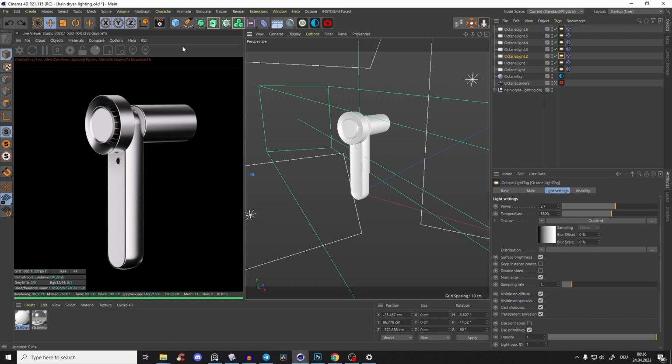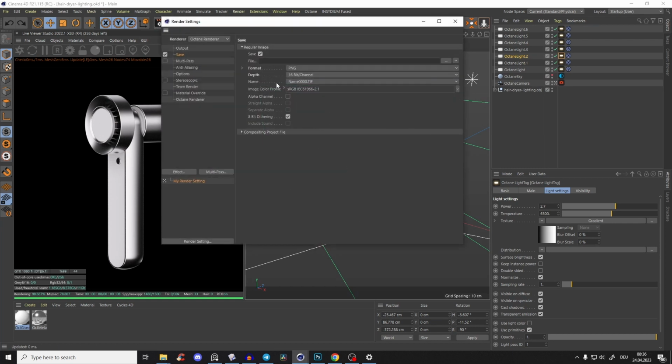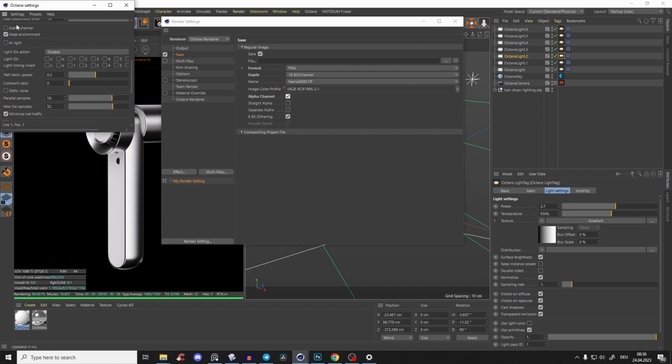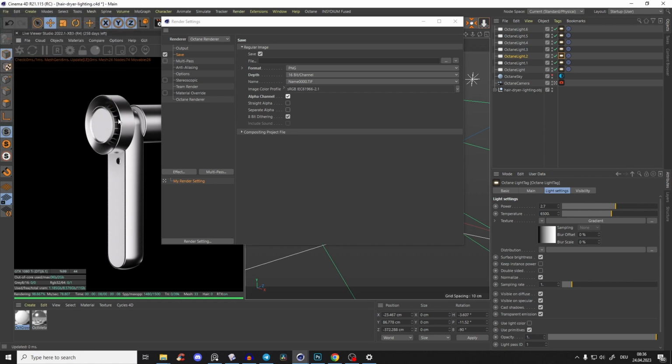Oh, and when you render it, just one more thing. Go to your Octane settings here and save, and enable the alpha channel, and also do it here. So you just get a transparent background, and now we can render it.